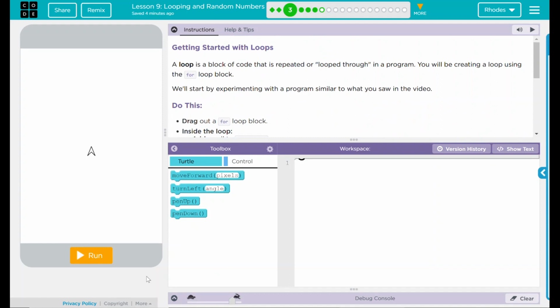Hey kids, welcome to Lesson 9, Looping in Random Numbers. Let's see what we're going to do today. Getting started with loops. A loop is a block of code that is repeated or looped through in a program. You will be creating a loop using the for loop block. We'll start by experimenting with a program similar to the one you saw in the video.